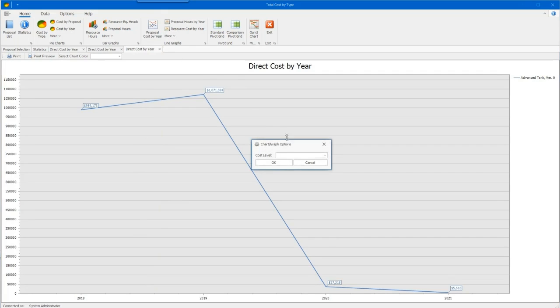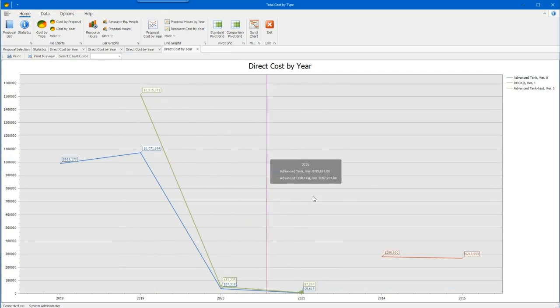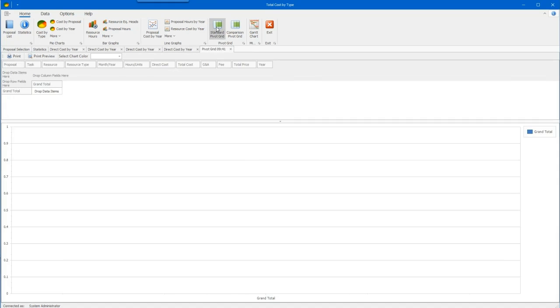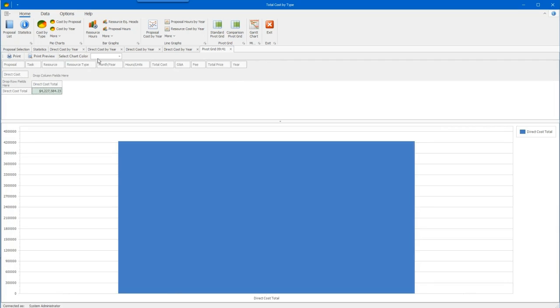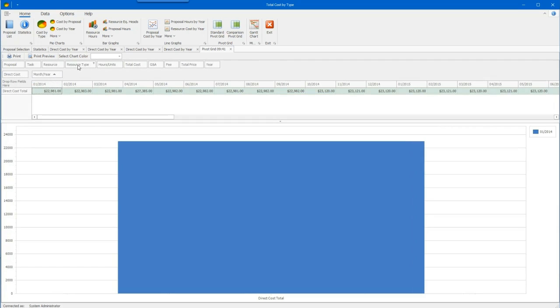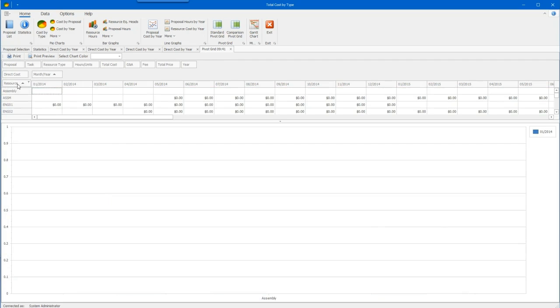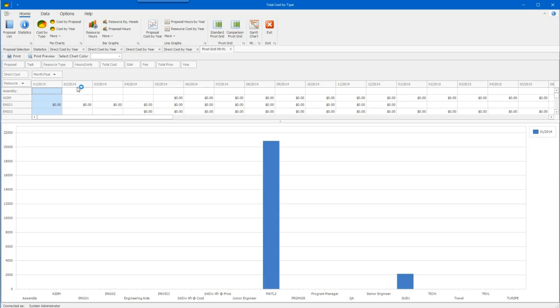For those who prefer to avoid graphs altogether, Management Console also has a pivot grid. The pivot grids allow for a more in-depth look at your proposal data and even lets you compare 2 or more proposals at once. The pivot grids in Management Console work the same way as the pivot grids in ProPricer. We have the data area, the columns area, and the rows area. To create this grid, we just need to drag a few items into these areas. For example, we'll do a report of direct cost by data. We'll use month by year in the columns and a resource in rows.